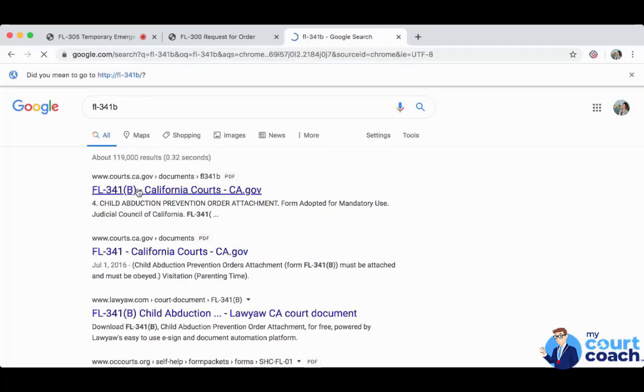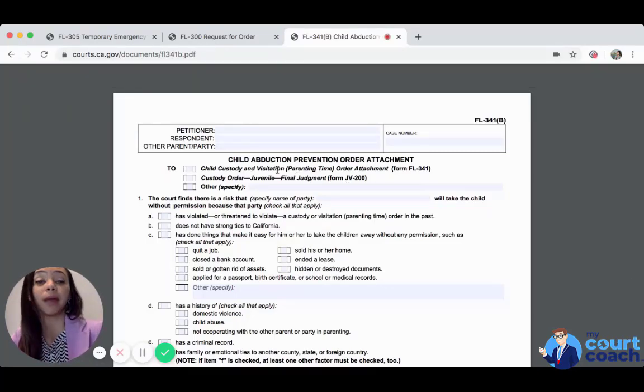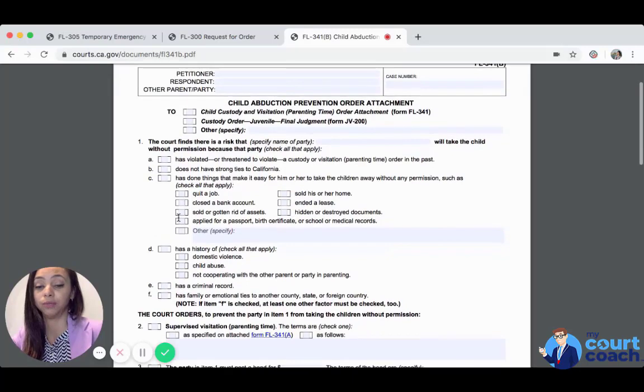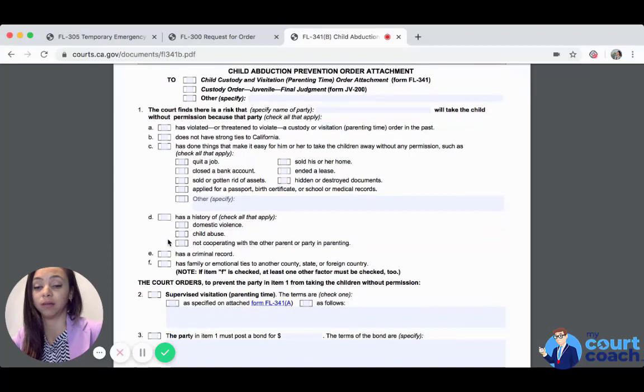And so when we find 341B, then we find this form right here. So this is the child abduction prevention order. If the other parent is going to go ahead and remove the child from your custody, then the court can actually do a prevention order. The court is going to name the party, and the court is going to check off all of the boxes that the court deems is a threat. And so you're going to have to actually check these off for the court.